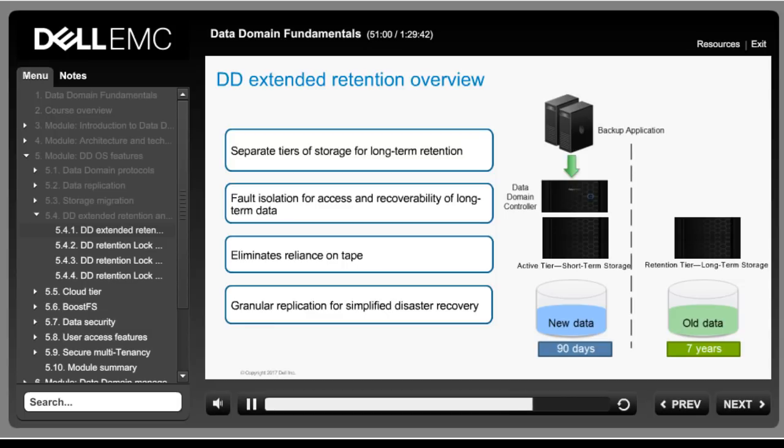It ensures long-term data access and recoverability with fault isolation, so that in the event of a failure or catastrophe, the system continues to operate with all unaffected components. Data Domain Extended Retention enables granular unit-to-unit replication for disaster recovery. In the event of a connectivity issue affecting the replication process, the Data Domain system only needs to replicate the impacted unit to resynchronize.